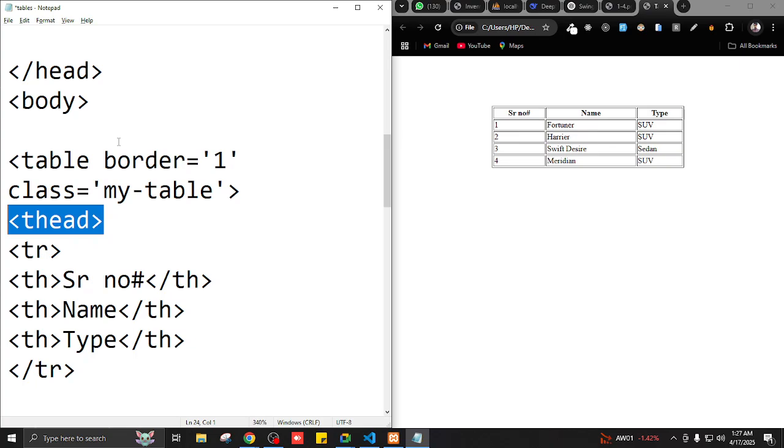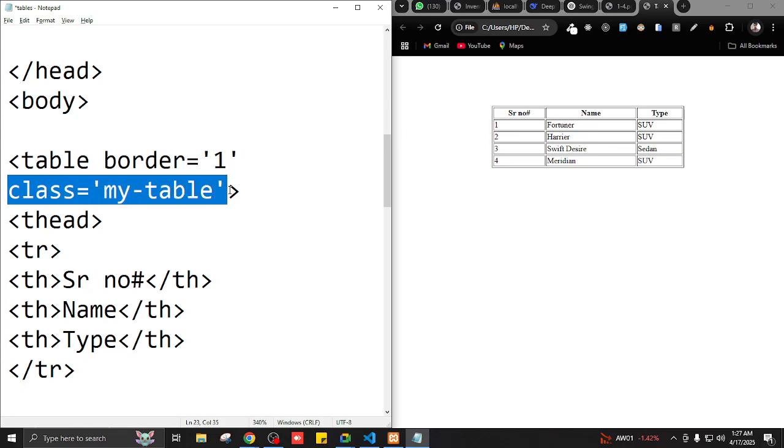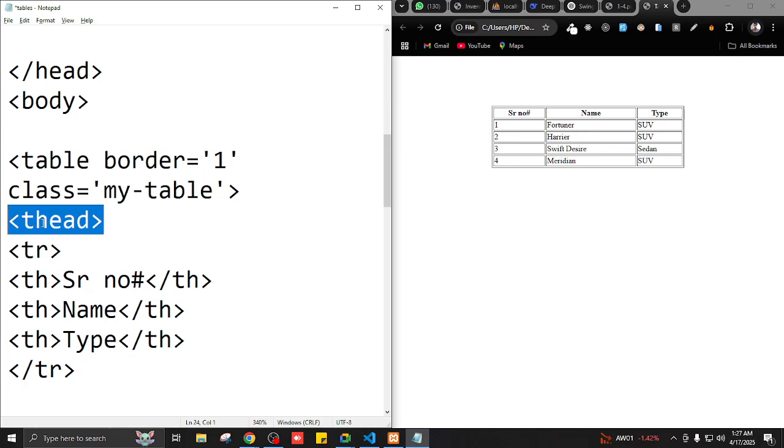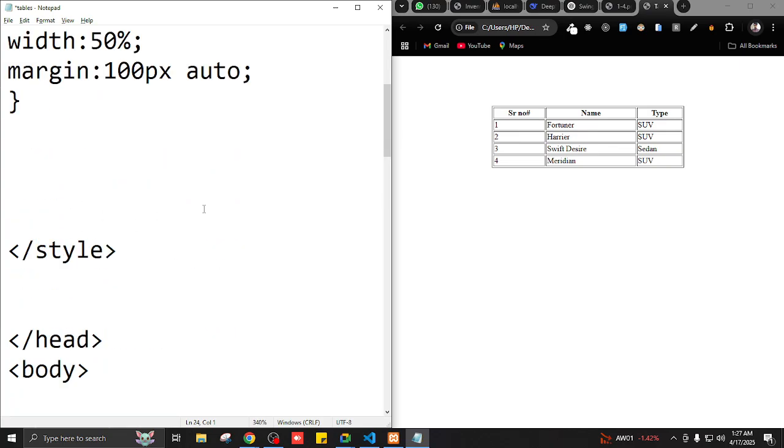Hash. Think again. Hash is for IDs. Dot is for classes. Is that right? Yes. So tell me, is this thead a class or an ID? A class? Think again. This is neither. Thead is simply an element, and you don't put dots or hashes to target elements. You just write their name. So it's just going to be thead without any dot or hash.